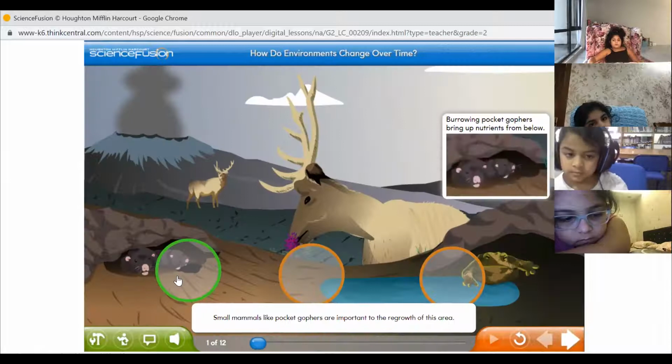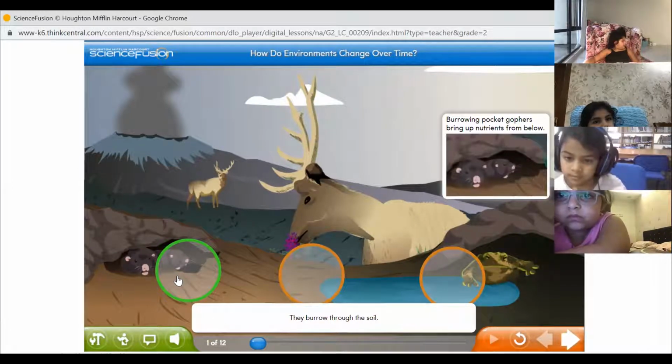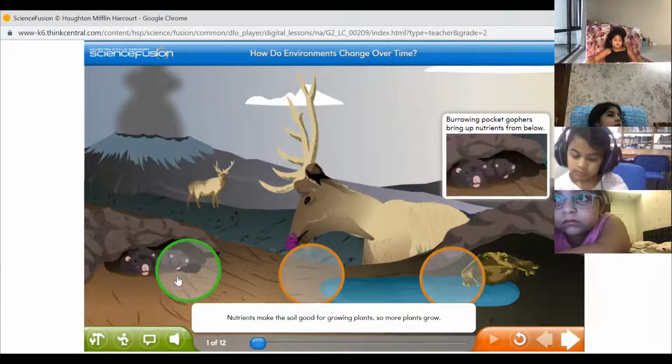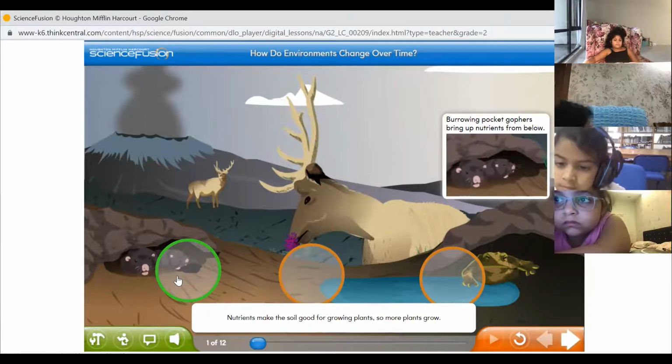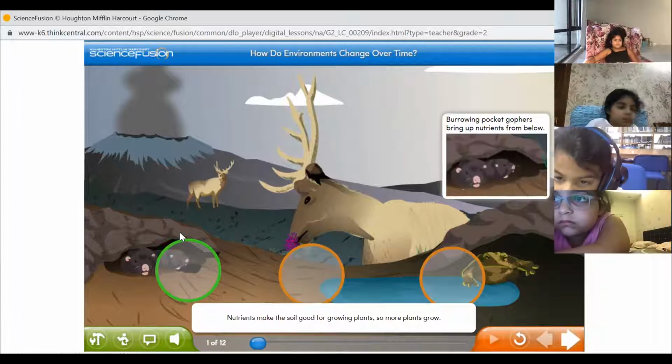Small mammals, like pocket gophers, are important to the regrowth of this area. They burrow through the soil. This brings up nutrients from below. Nutrients make the soil good for growing plants, so more plants grow.